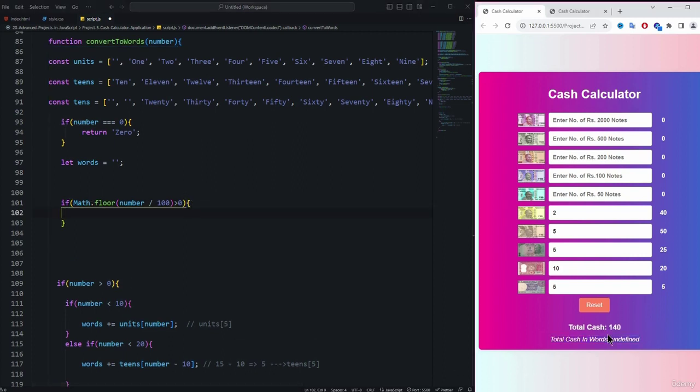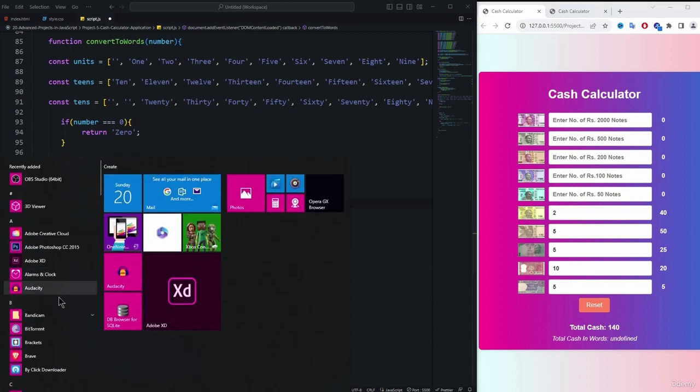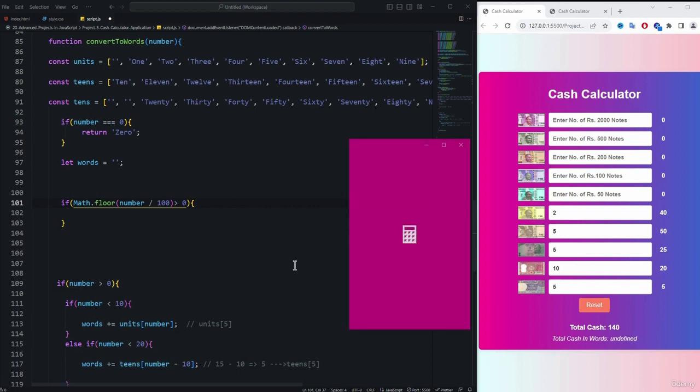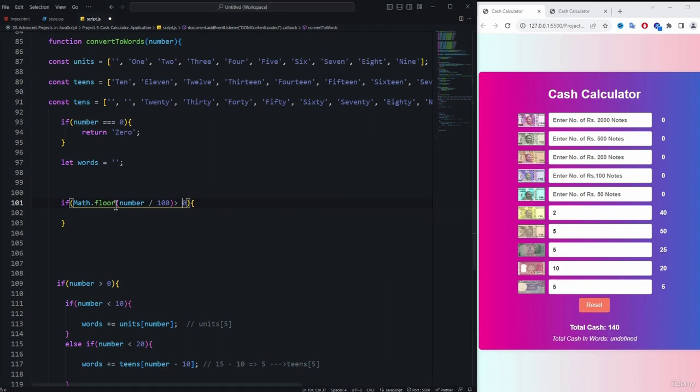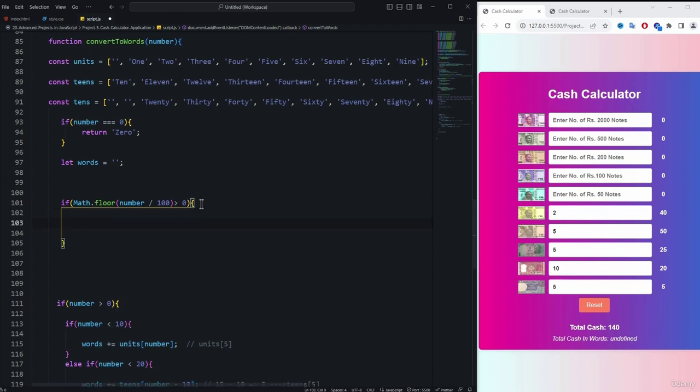So right now this 140 is actually greater than 0, because if we divide the 140 with the 100, what we will get? So if I open my calculator, because I want to show you, like if I just simply divide here 140 divided by 100, so we will get 1.4. And that's why we have used here a floor function. So we will get a value which is 1. So 1 is actually greater than 0. So it means we are getting the 1. So that means it is actually a 100.